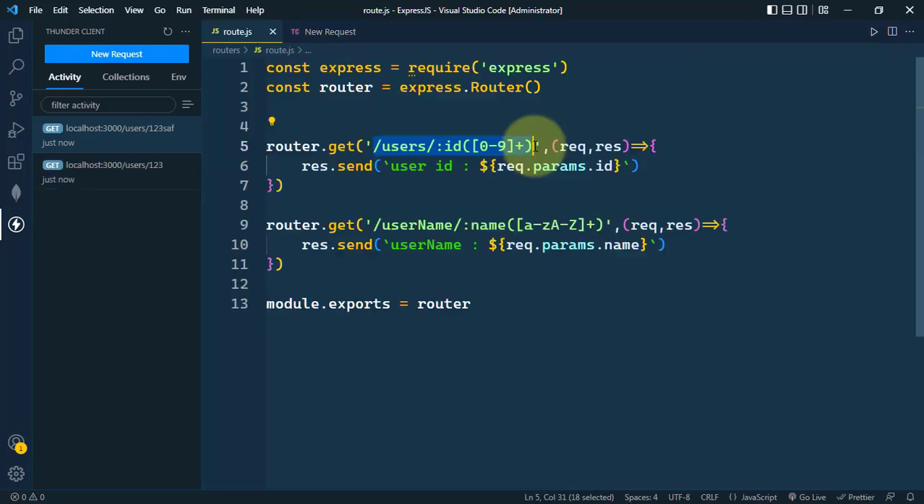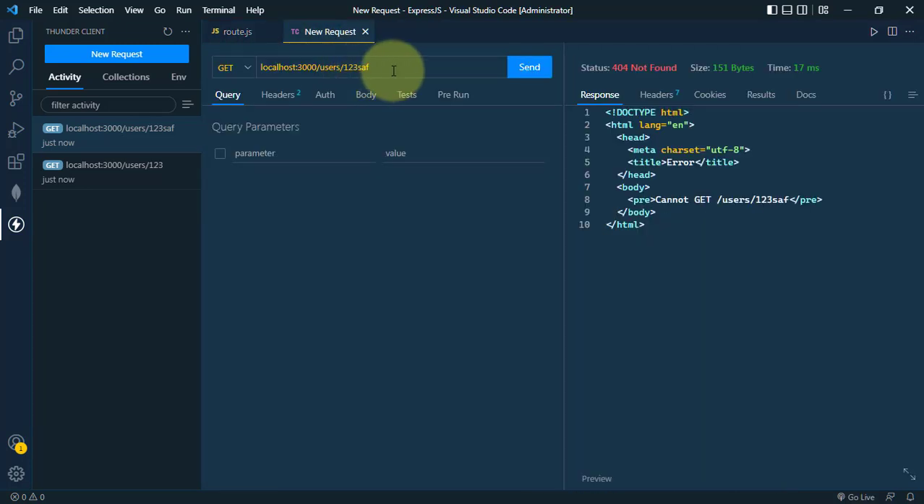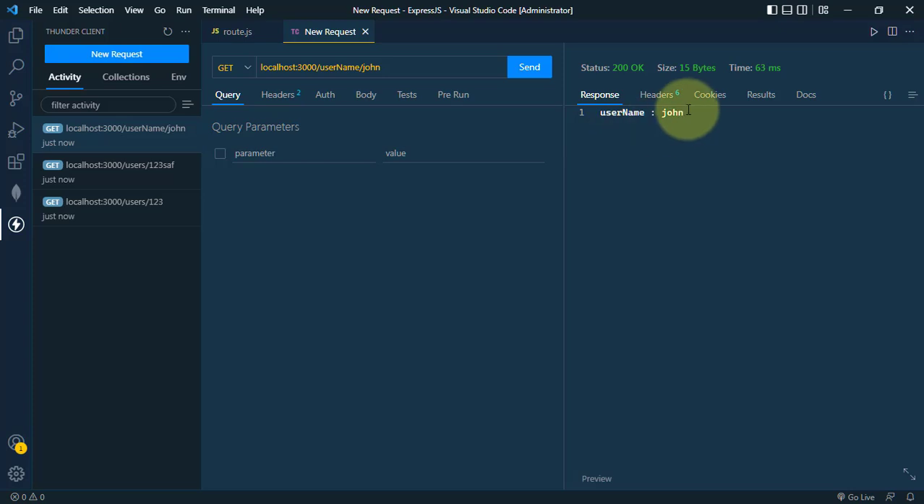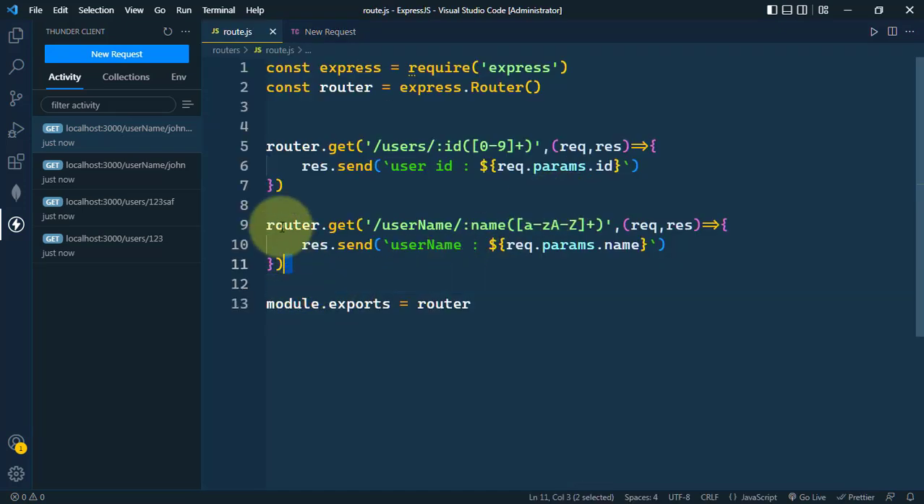getting this error. Similarly, for this one, we have to pass /username/, where the name is expecting only letters from A to Z. If we pass only letters like John, it is working fine. But if we pass numbers also, in that case we are getting this error. So these two routes we have defined can only handle specific URL patterns.